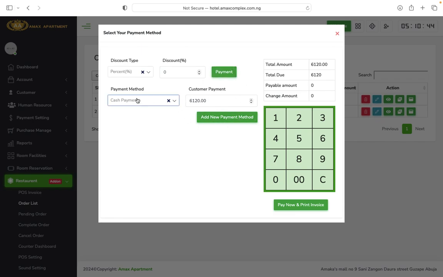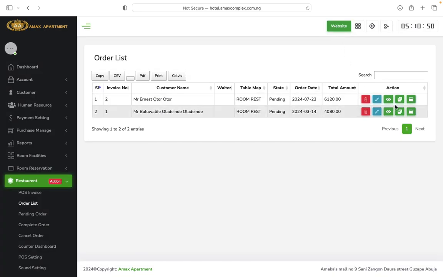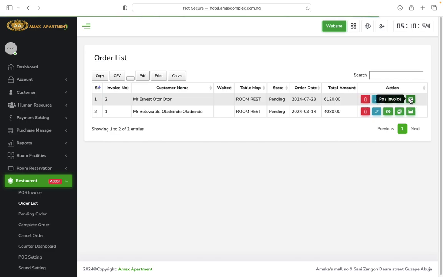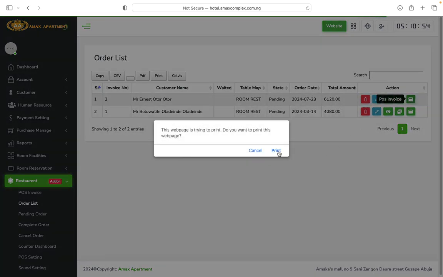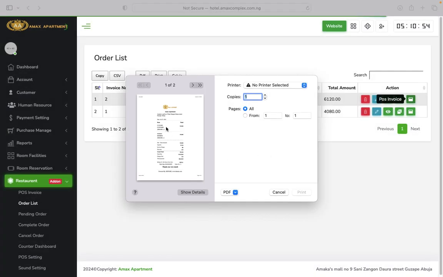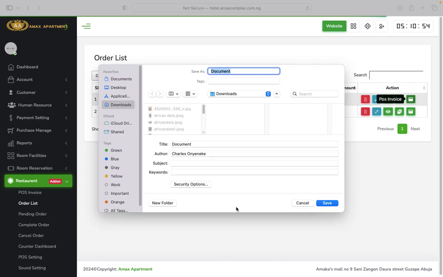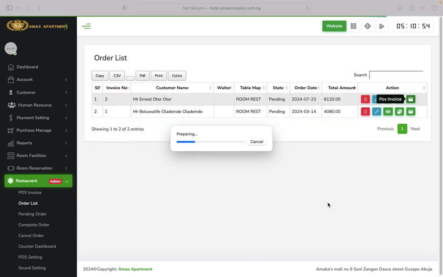So, like I said, you put card, you put how much you want to pay. You say pay now and print invoice. That's how it works. Then here you can print the POS invoice. It asks me to print. So see, you can use a small printer. That's how it is. Let me save it.